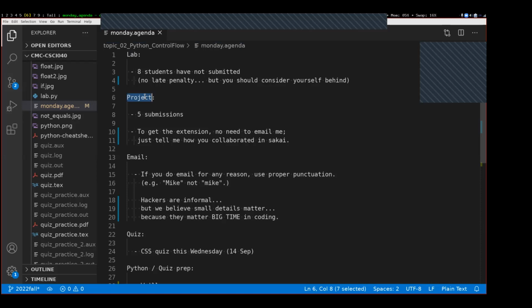You don't have to email me. You don't have to ask for it. All you have to do is, in your Sakai submission, tell me how you collaborated with people. One of the reasons I want to see this in Sakai is so that I can get a sense of how you all are collaborating, so I know what's being helpful for you.